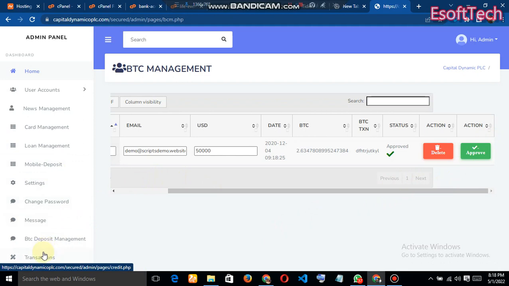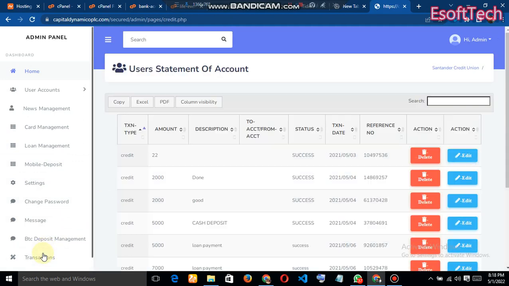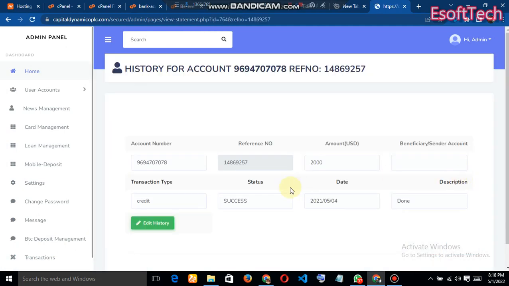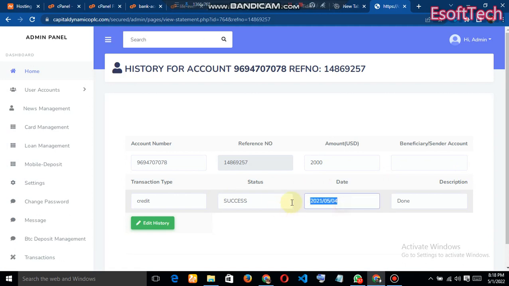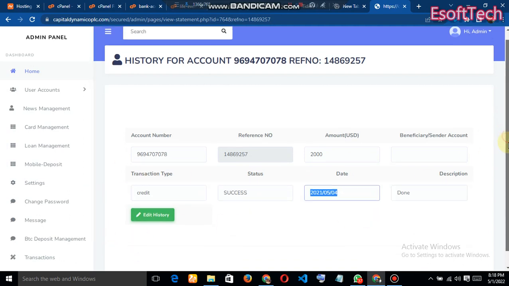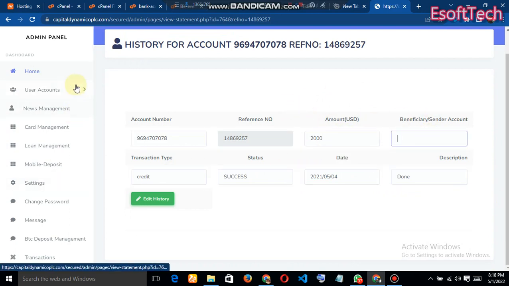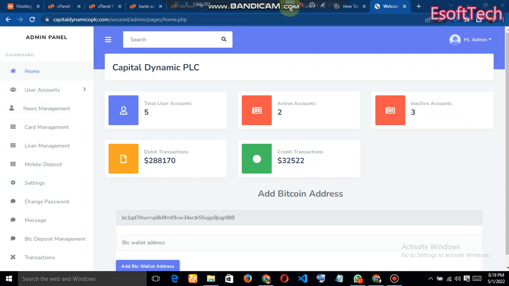Okay, then here is transactions that occurred. Yeah, you can edit transaction. Here is where you edit transaction to backdate. You just click on the date. Then here you change the date of the particular transaction. That's it. Then you edit history. That's it. You just backdated the transaction. You can even change the amount, senders account and all of that. So that's it for you.